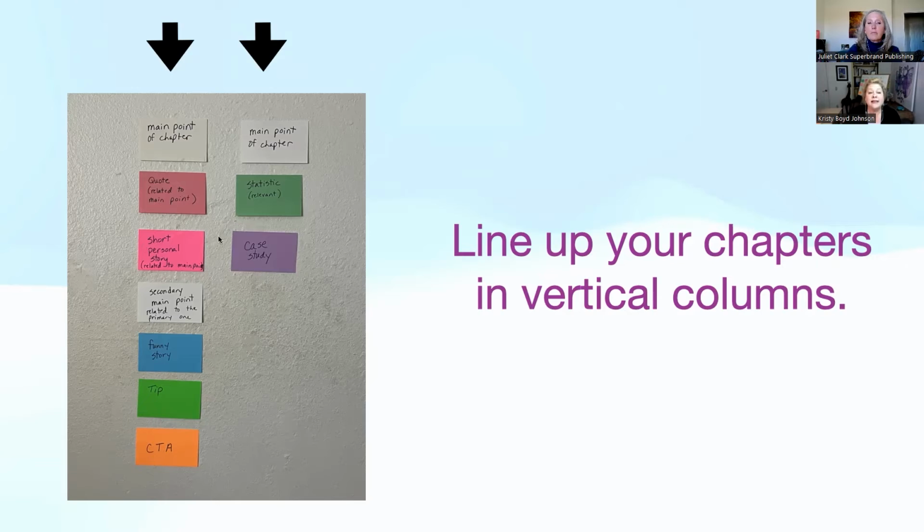And then, like I said, if you want to put a short personal story, in this example, this is just an example. This isn't how you have to do it. You will figure out how to do it. I put a short personal journey story that's also related to the main point. Then maybe I have a secondary main point. So you see, I have a white card there that's still related to this main chapter title, but it supports it. It's supporting information.